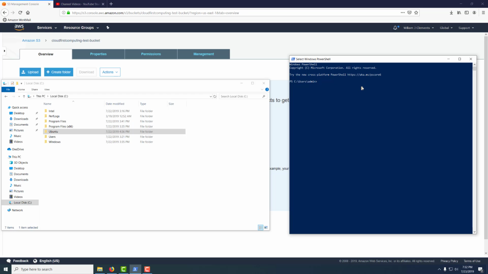So here is the syntax. We're going to do aws s3, and there's a couple of different commands. The one I'm using today is sync. We'll do c:/Ubuntu, and then here is the format for the S3 bucket. s3:// Let me come over here and find our bucket name. Oh, there we go, right here. Cloud first computing dash test dash bucket.